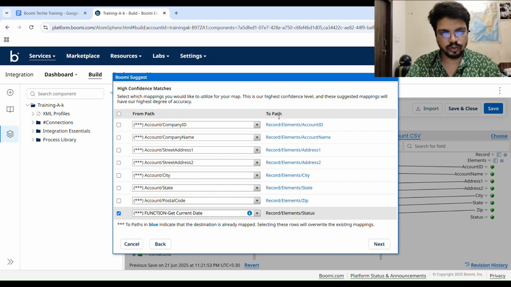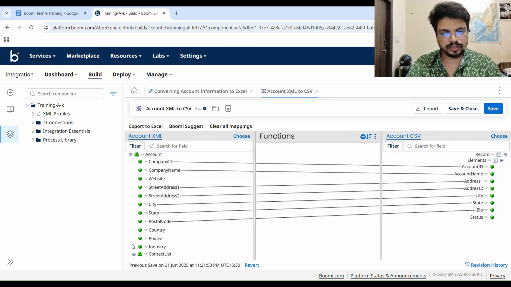account company ID, account to company ID 2. This is a destination profile element. So you can check here one by one, and then you can choose the next option. So through this option you can map profile from source XML to destination CSV. So that is Boomi Suggest. So let's cancel it. We already mapped the profile manually. Let's save it.